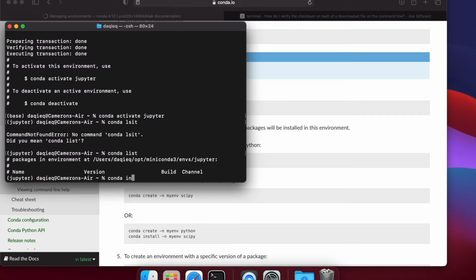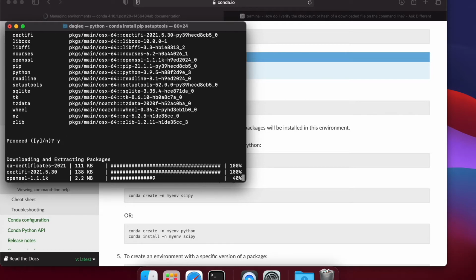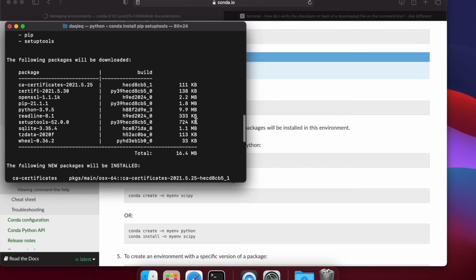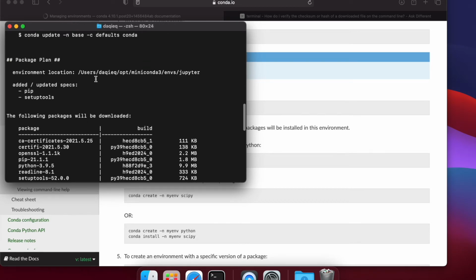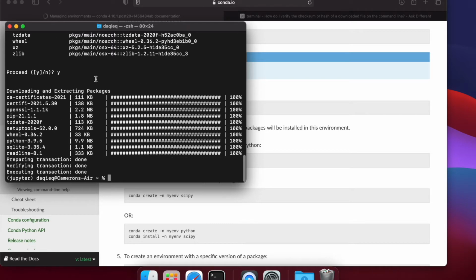So now that we have it created, we're going to conda install pip and setuptools. And it's telling us what's going to be installed. We select yes, and it downloads and installs that stuff. You can see the version of Python there. I didn't specify which version of Python I wanted, so it actually picked the latest version, which you saw there was 3.9.